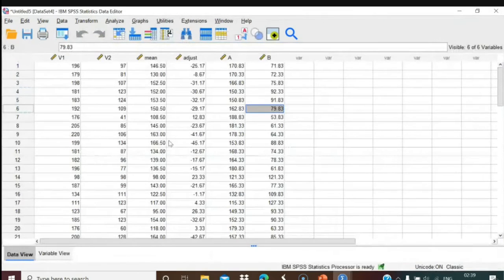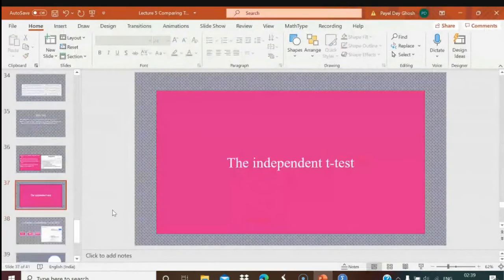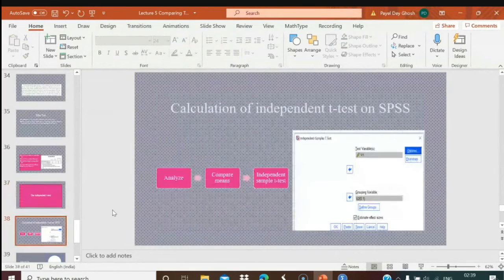So this is the way we calculate the independent t-test and interpret the result. Now we'll discuss how to calculate the dependent t-test. Now we'll discuss the independent t-test. Like I said, in the independent t-test, you have to enter your data differently. So let me show you.